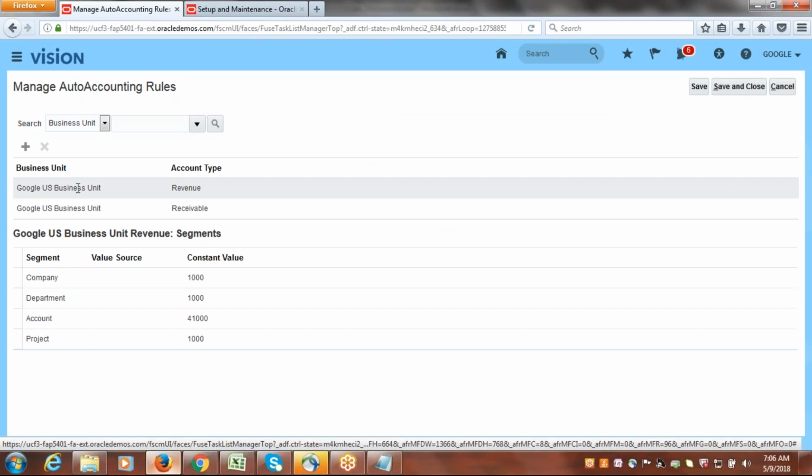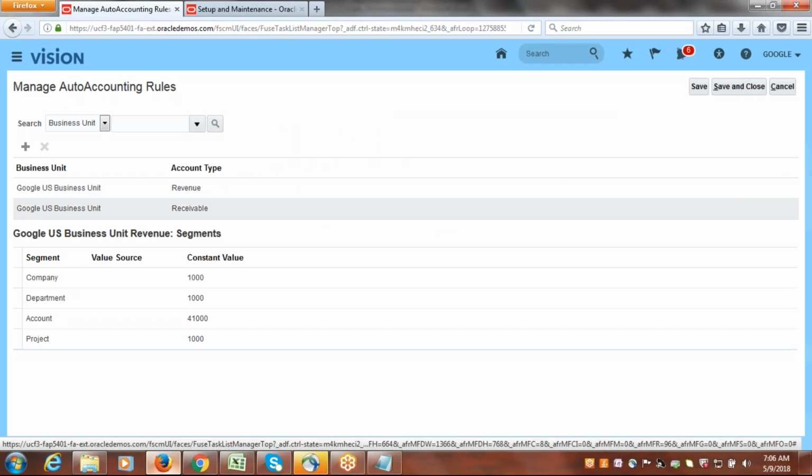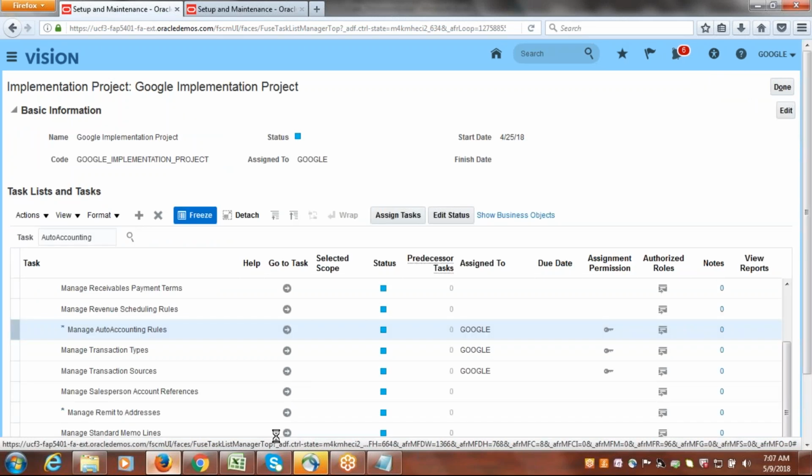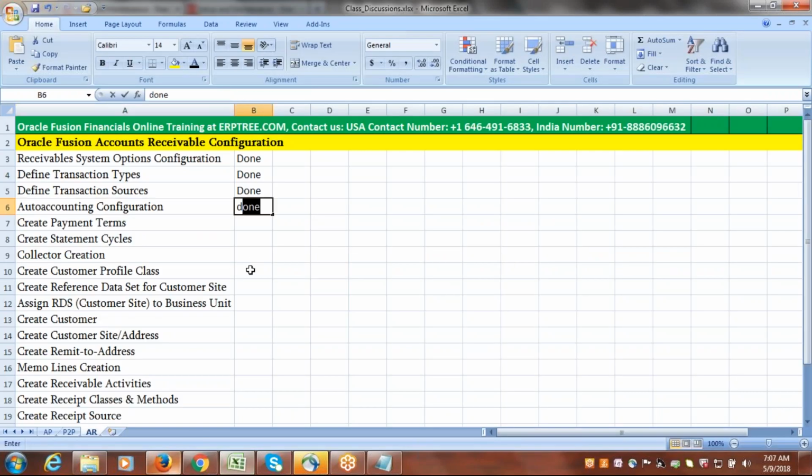So for these two account types, the auto accounting rule would be enough as of now. We can start with the transaction. Going forward, we'll be adding the remaining account types. Anyway, those will become mandatory when we test auto invoice. Say save and close. Okay, we're done with this.